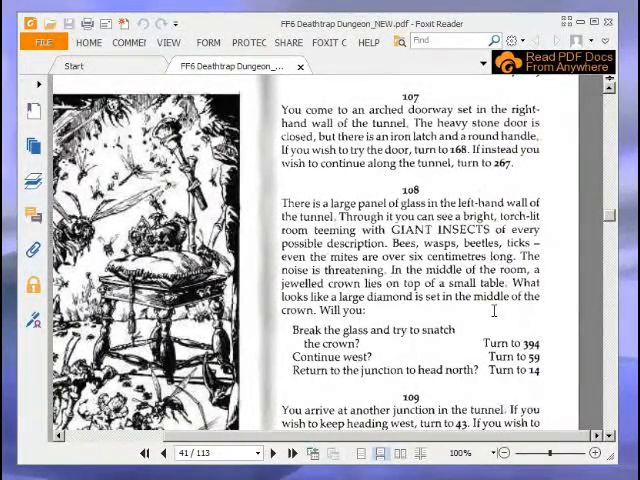There is a large panel of glass in the left-hand wall of the tunnel. Through it, you can see a bright, torch-lit room teeming with giant insects of every possible description. Bees, wasps, beetles, ticks, even the mites are over 6 centimeters long. The noise is threatening. In the middle of the room, a jeweled crown lies on top of a small table. What looks like a large diamond is set in the middle of the crown. Will you break the glass and try to snatch the crown, turn to 394, continue west, turn to 59, or return to the junction to head north, turn to 14?